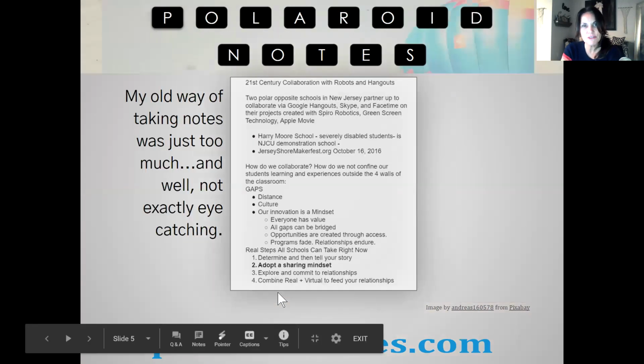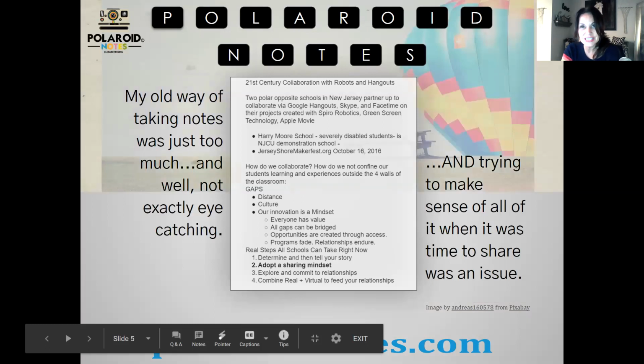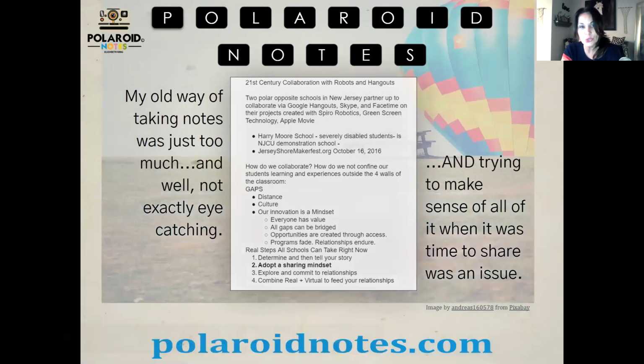So when I first started taking Polaroid notes, it became a necessity for me to find a new way of doing it, because this is my old way of doing it, like what you see on the screen there. It looks a whole lot like the standard note-taking strategy most people use, which is just a lot of text with some bullet points, and it looks very boring. It's just a lot of words.